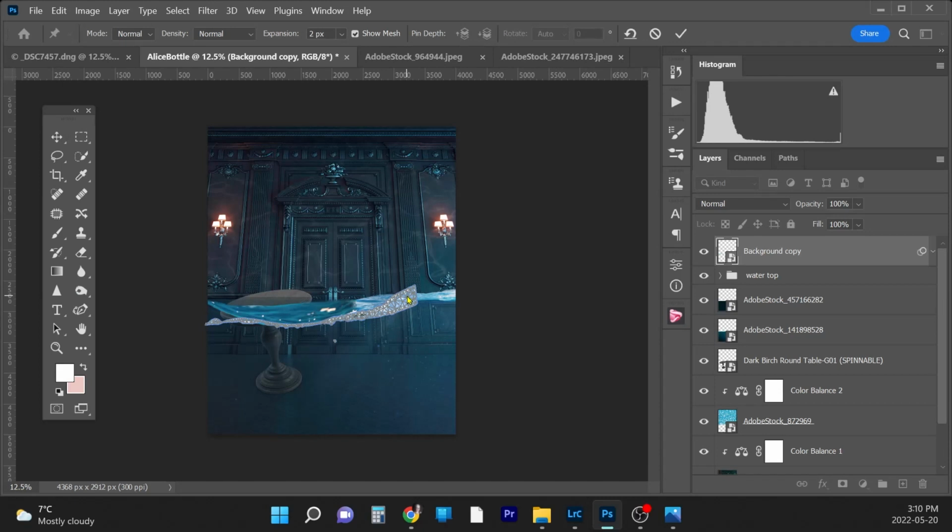Alright, so once I had it selected out, I just used the puppet warp tool. You go to edit, and just above the transform tool there is something called puppet warp, and I warped the line to match the original water edge, the top of the water that I added in.